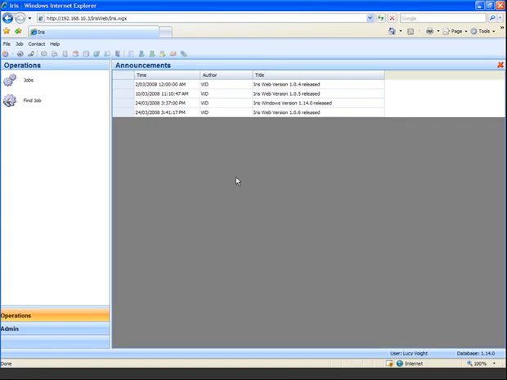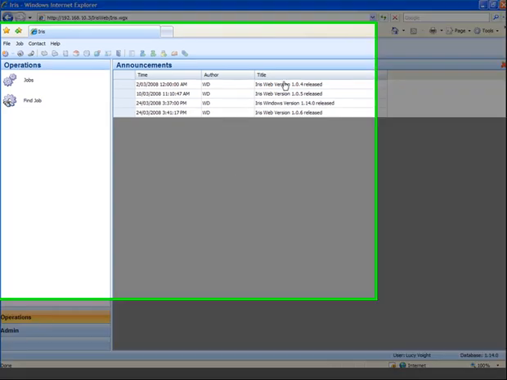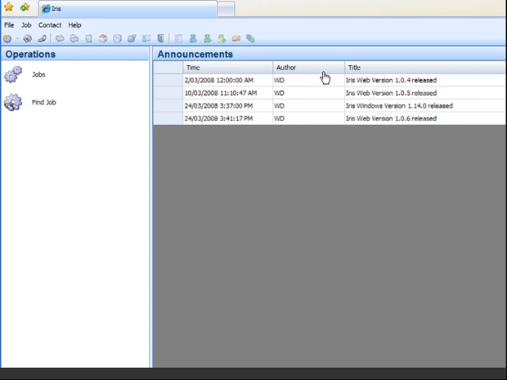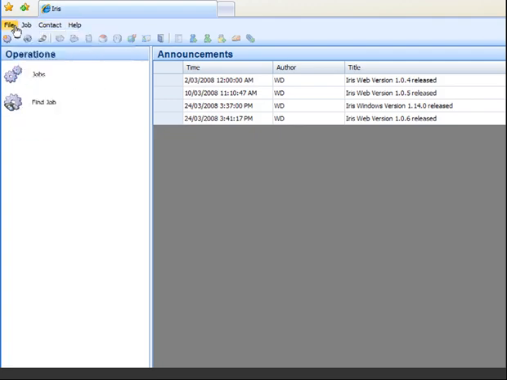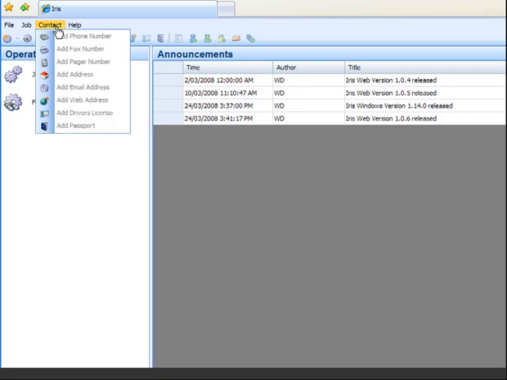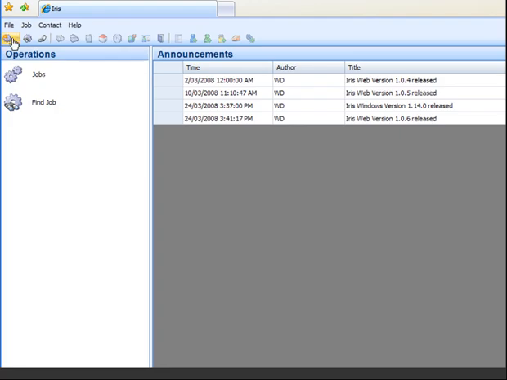And when any Iris Web user logs in, they're first presented with the announcement screen. The announcements are displayed in the center here. There is a series of menu bars for the Iris Web application. These are specific to Iris Web and aren't related to the browser menu bars. And in addition, there's a series of toolbar buttons that match the menu bar options. As you'll notice, some of the icons are grayed out.